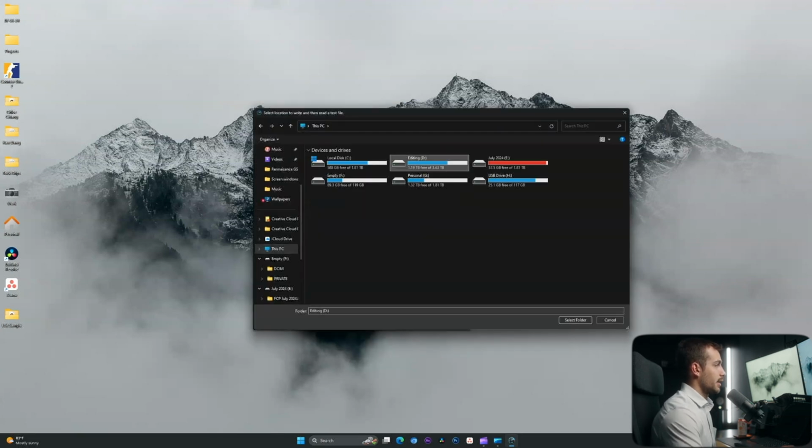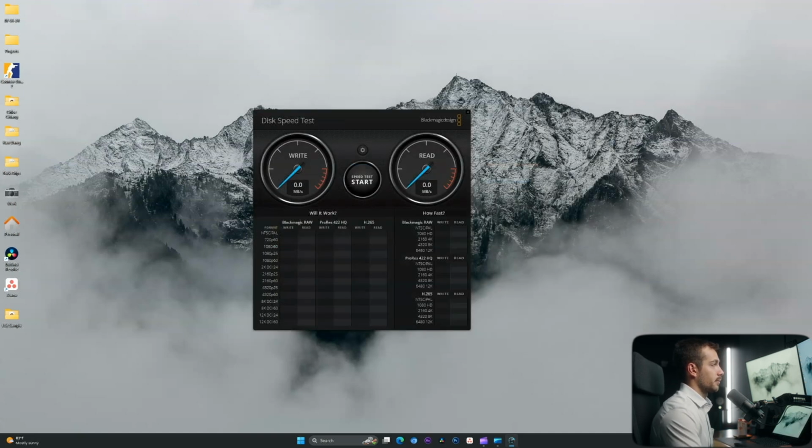I'm going to select the editing drive. This is a Western Digital NVMe SSD. It's very fast. So I'll go ahead and select folder, and let's start the test. Now, as we can see, this is more than 10 times faster than the external SSD, which is quite a significant jump. And those limitations in some of this 8K footage and the 4320p at 60 FPS that was previously unavailable on the other drive, I can basically handle any footage on this drive.